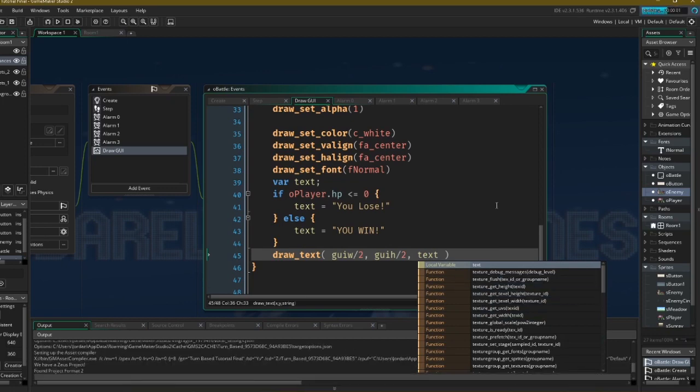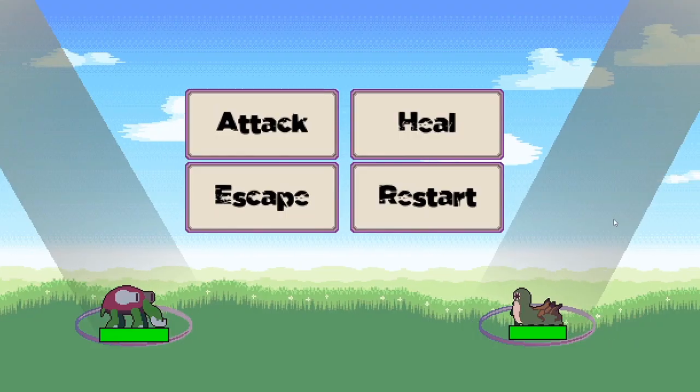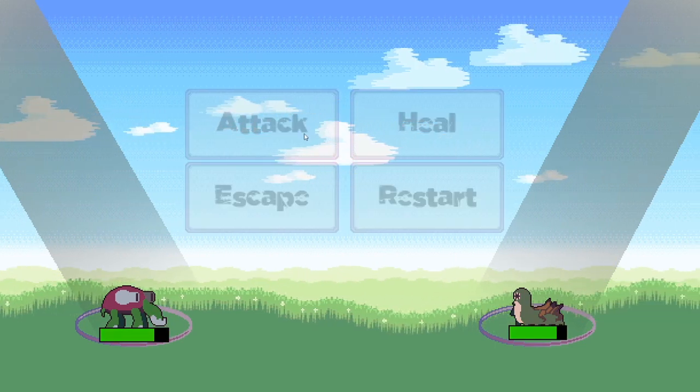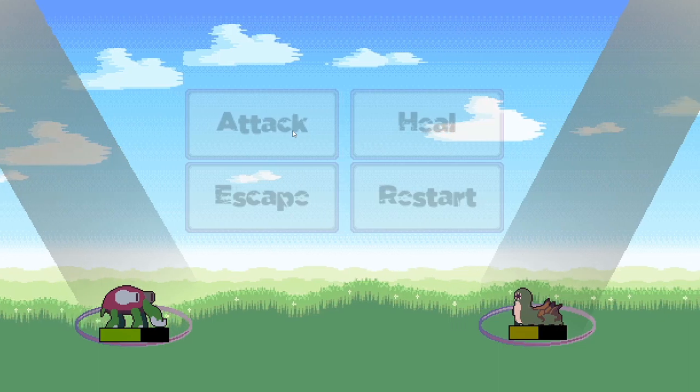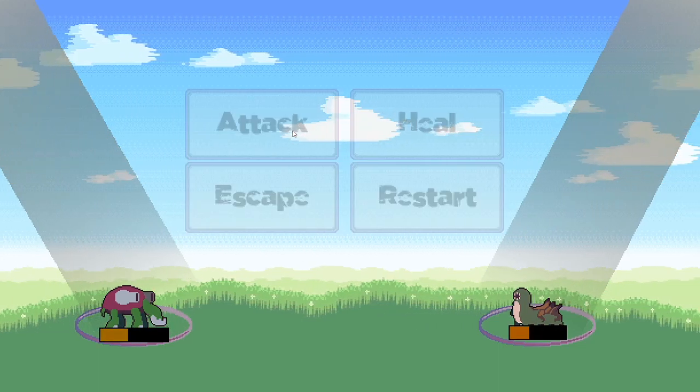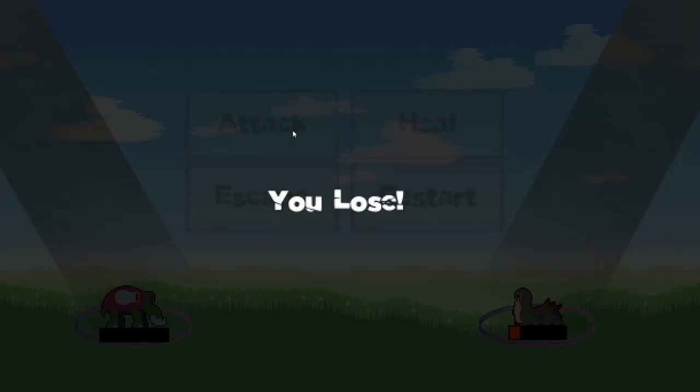Let's take a look. Everything should be done. Okay, battle is up. Let's just do some normal attacks. Just bring our player down, see if we can get a lose condition. Whichever one happens. You lose, and then the game ends.